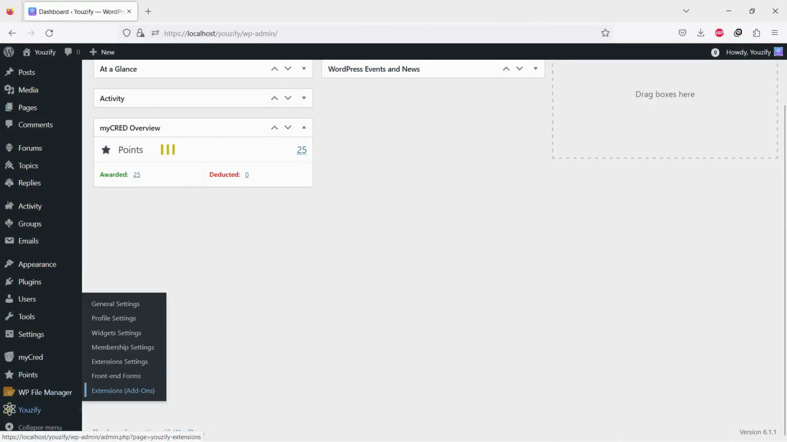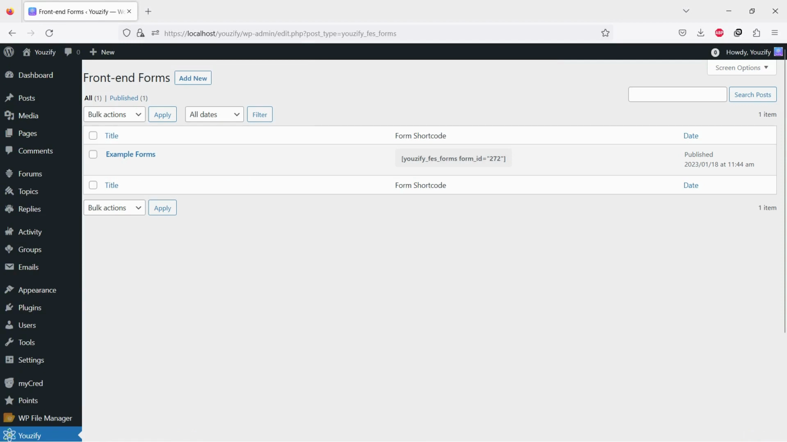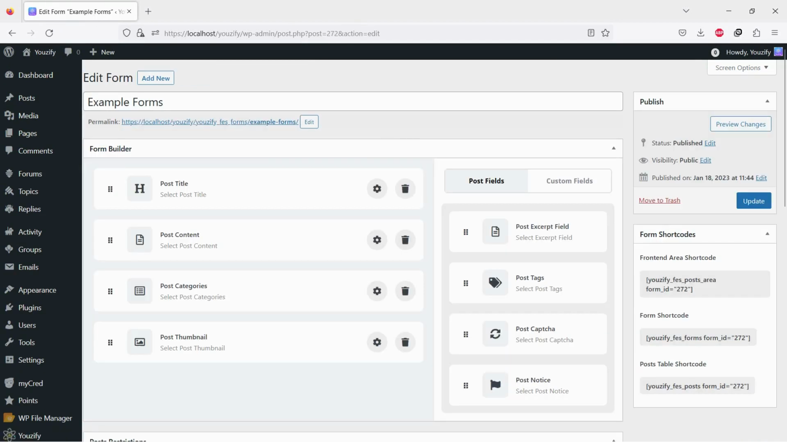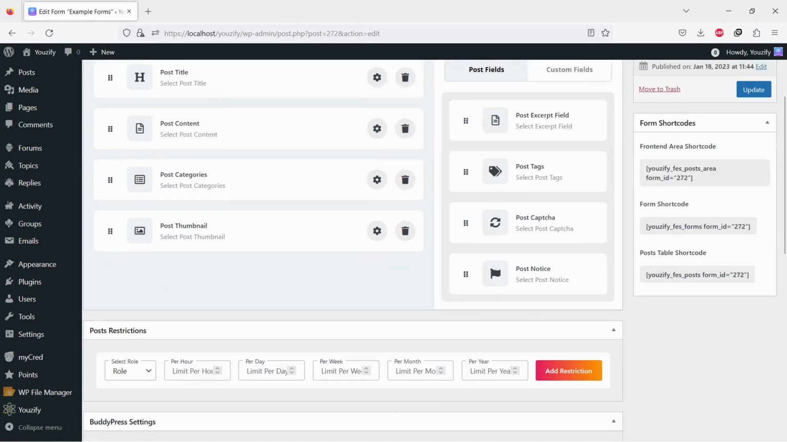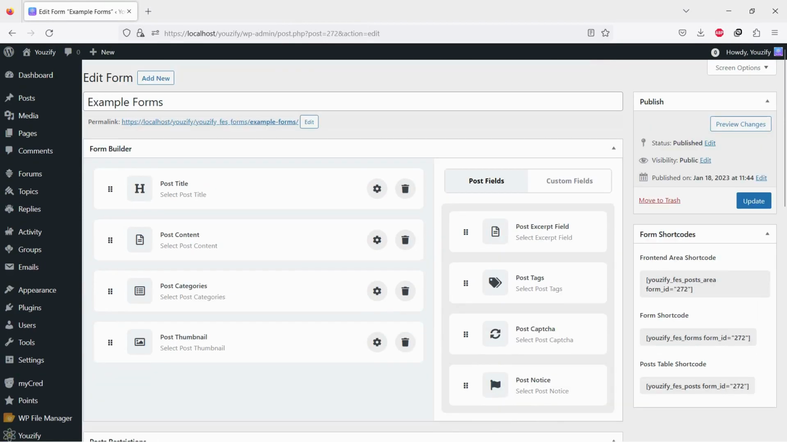Once all required plugins are already activated, go to Youzify panel, Front-End Forms. Click the existing form there. But if no form created yet, please create a new one.